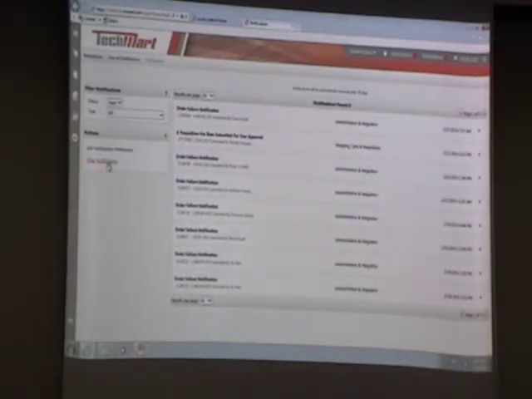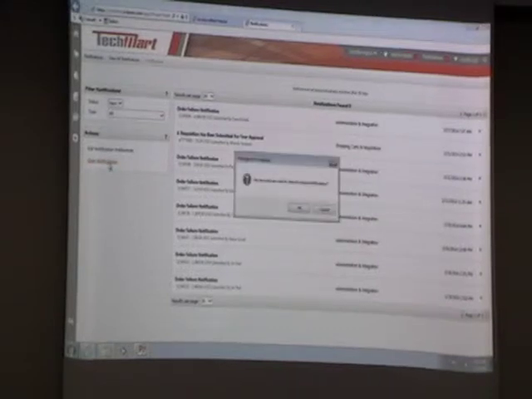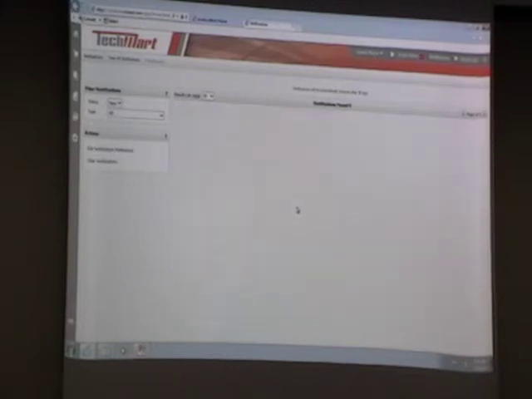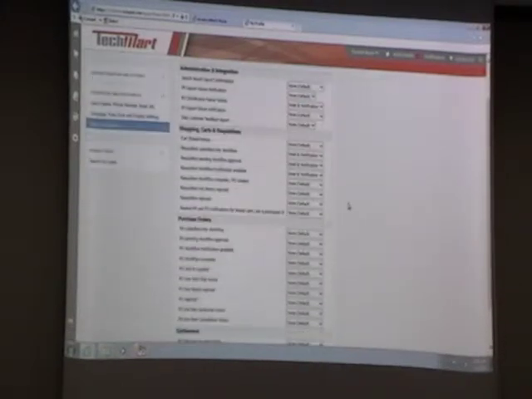If I want to remove all of these notifications, I can click Clear Notifications. I no longer have any notifications. Also, I can edit my notification preferences here under the Actions folder on the left side. If I click Edit Notification Preferences, this screen will appear, and from here I can then dictate in my profile and tell TechMart what notifications I want to receive an email and/or notification for.